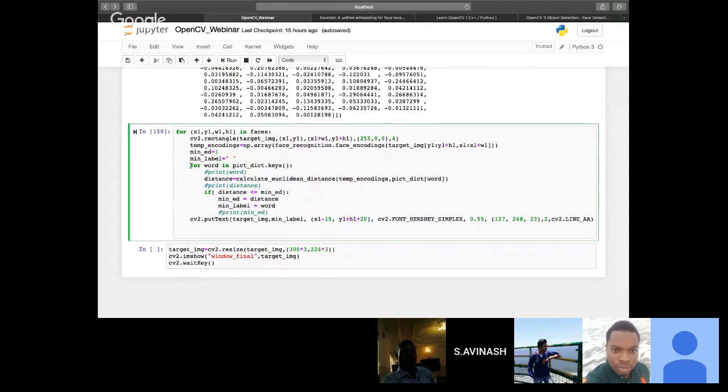So now we have our minimum label, right? I have iterated through. This is basically my iteration. At this point I end because my indentation ends. Then this is a very important line, right? So let's just debug this one by one.